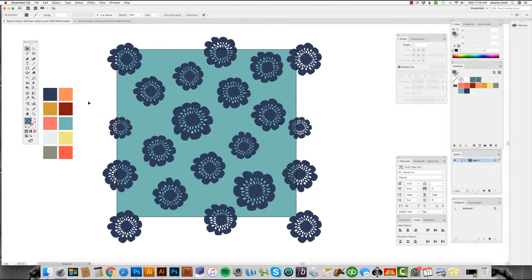So that is the basic process that we're going to be using in this course. Getting more complex with layers and textures and that kind of thing, and then also talking about half drop repeats, which work kind of in the same way and kind of not in the same way. So stay tuned in a lesson to come for that. And I hope this refresher was helpful.